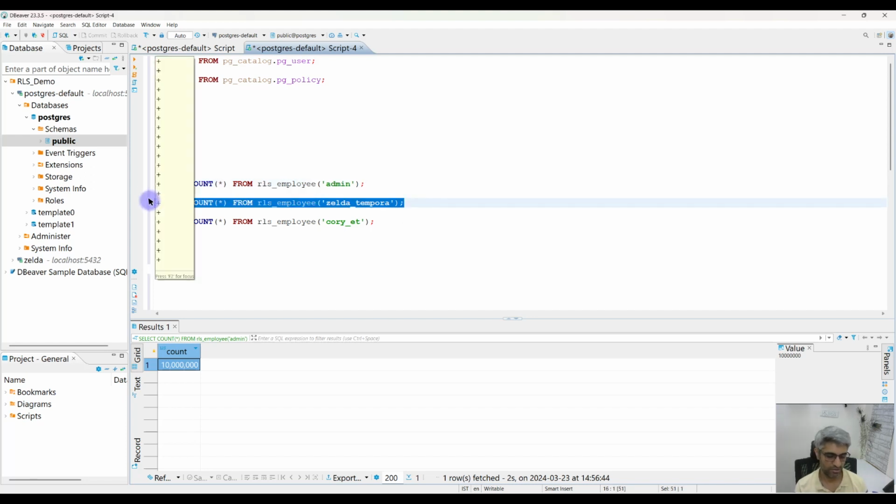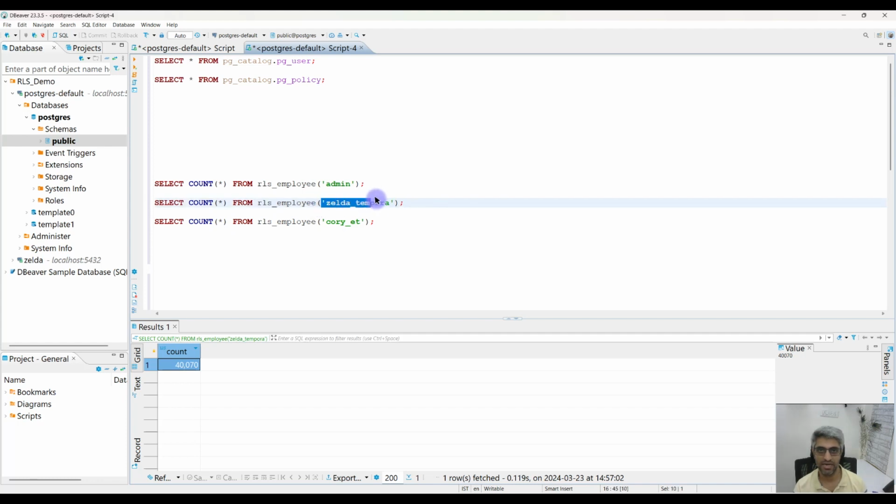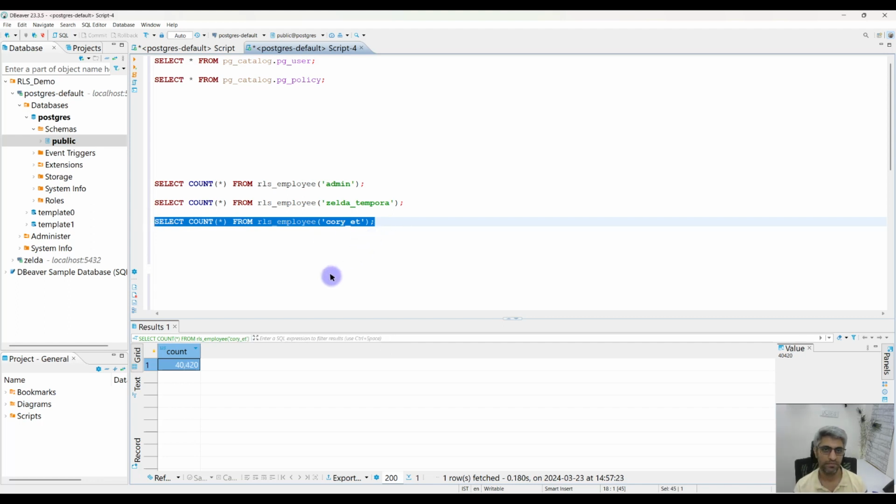But let's run the second query. Select count of star from rls_employee. Here we are passing Zelda_temp as the parameter, and it returns 40,000 records that was earlier visible when we had the policy and when we tried to run it as Zelda. This is the count that we used to see. And now again the same query as Corey. Now Corey sees only 40,420 records.